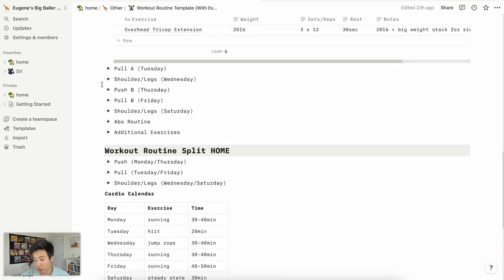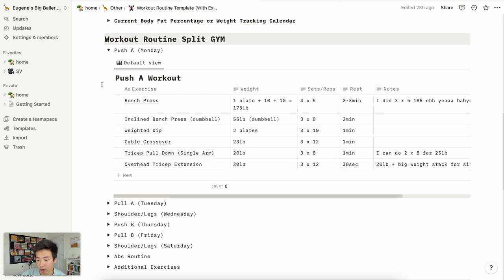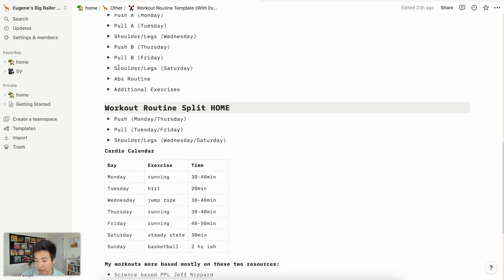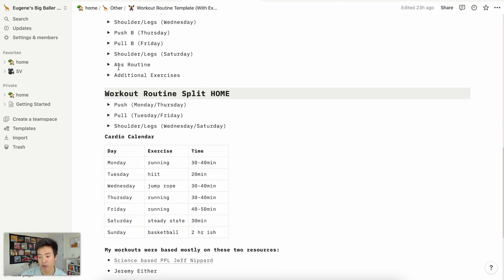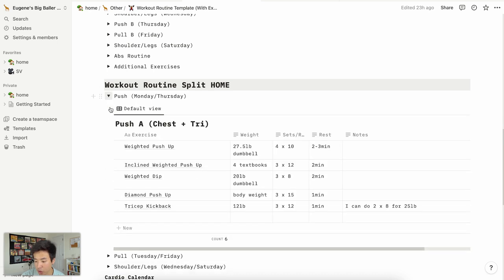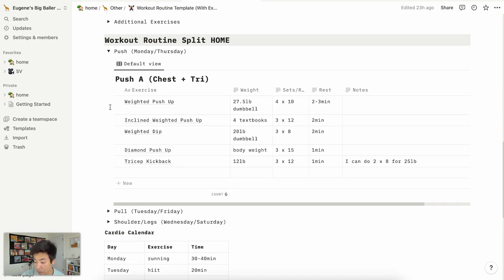If you aren't able to go to the gym or you want to start off at home, here is what I mostly did at home when I first started, and this is what I would recommend. So I have, again, a push, pull, and shoulders slash legs. And for my push workout, this was my at-home routine.